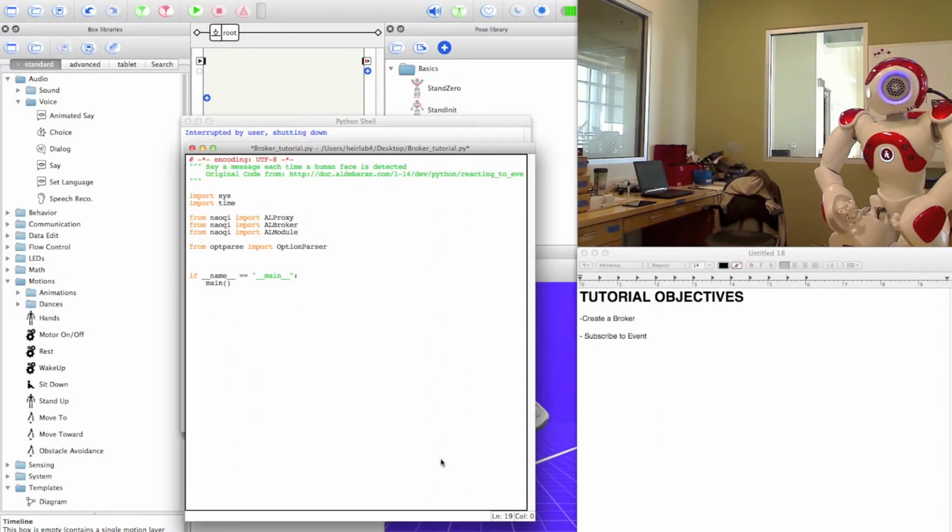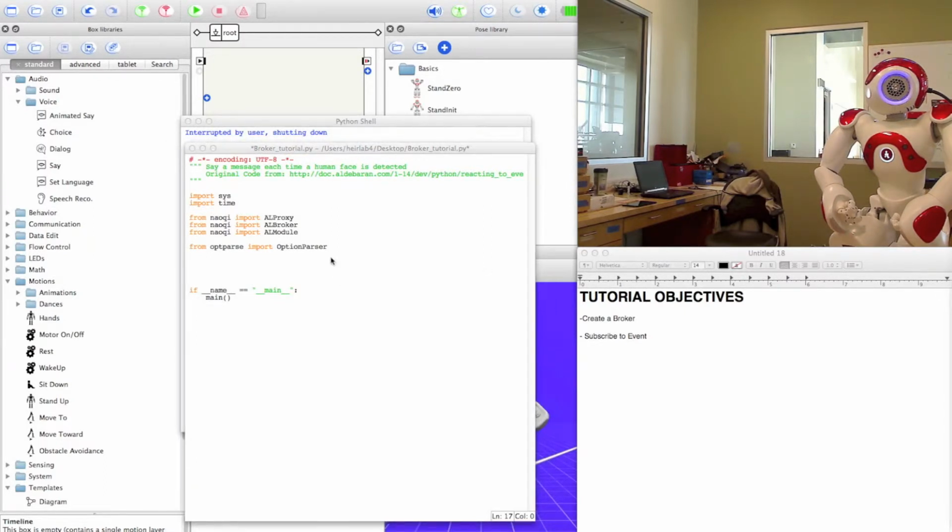Again, we just check to see if the name is main, and if it is, then we run the function main. Within main, we're going to be setting up our broker. This is important because if we run this code as main, then we need to set up the broker. But if someone else is calling it, they already set up a broker, so we don't need to do that, and setting up our own broker would just break the system. So let's go ahead and create our main function.